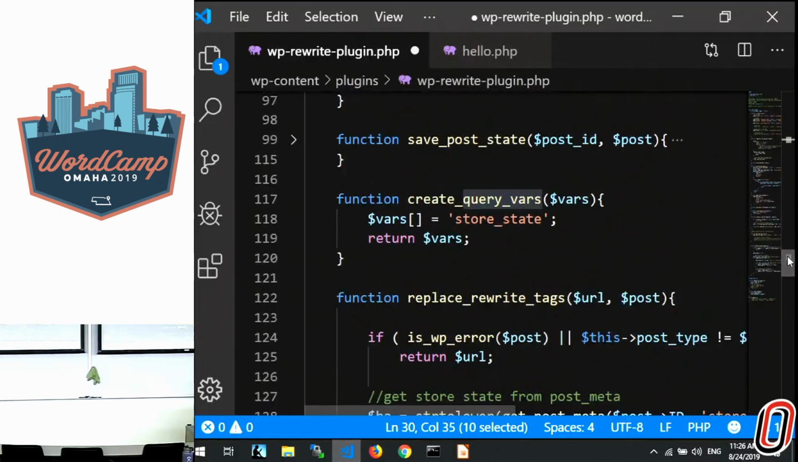I saw it. Oh, here we go. Here it is. Okay, so on that filter, we're giving the query vars. And then it's an array, so we're just simply going to pass our own query var to that array, and then we're just going to return it. Simple as that. That's how you register a query var.